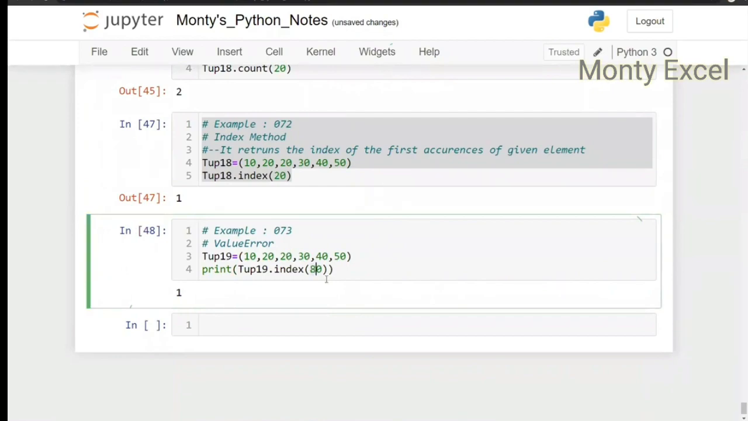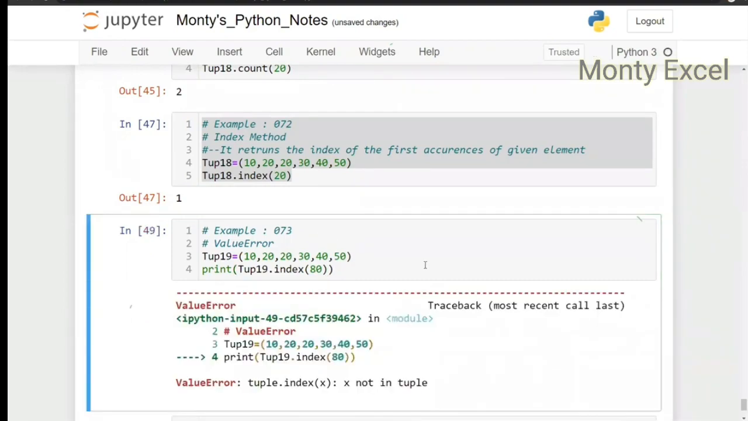If I say something like 80, but hold on, do we have that 80 number in the tuple sequence? 10, 20, 30, 20, 30, 40, 50. Once I run it, you should see "tuple.index(x): x not in tuple." That particular value you have provided doesn't really exist. This is a value error. A value error is nothing but the number you are trying to access not really existing.